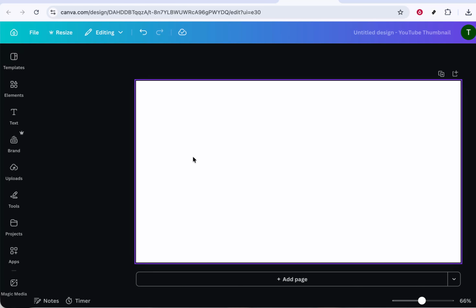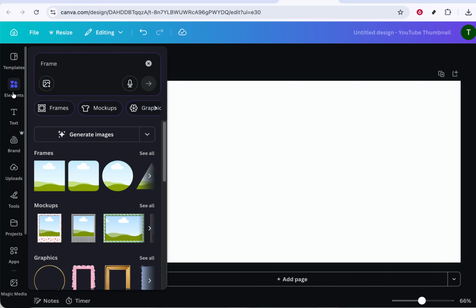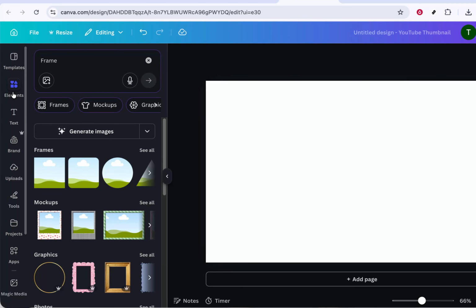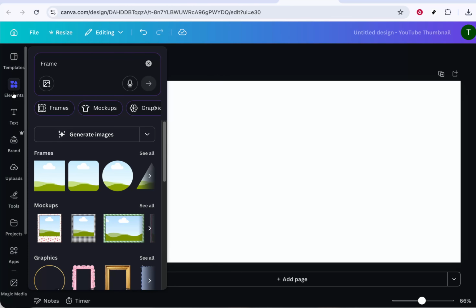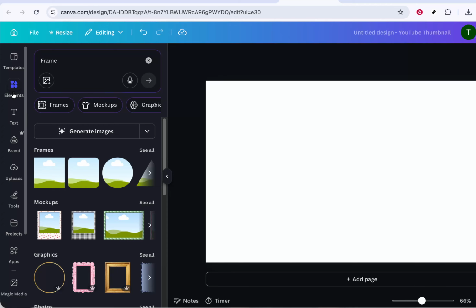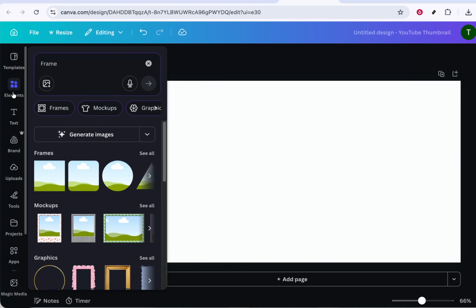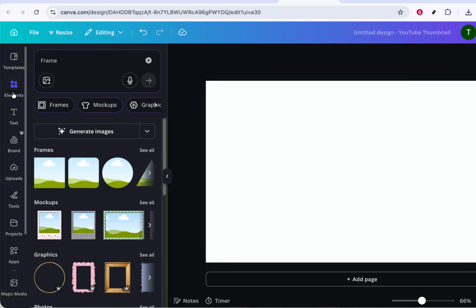On the left-hand side of your Canva editor, you'll see a vertical toolbar. Look for the option labeled Templates. Go ahead and click on Templates. Even though we're focusing on frames, this is often where Canva groups a lot of visual elements and layout options, so it's a good starting point. If your screen looks slightly different, don't worry. The location might vary a bit depending on updates, but it will still be on that left sidebar.